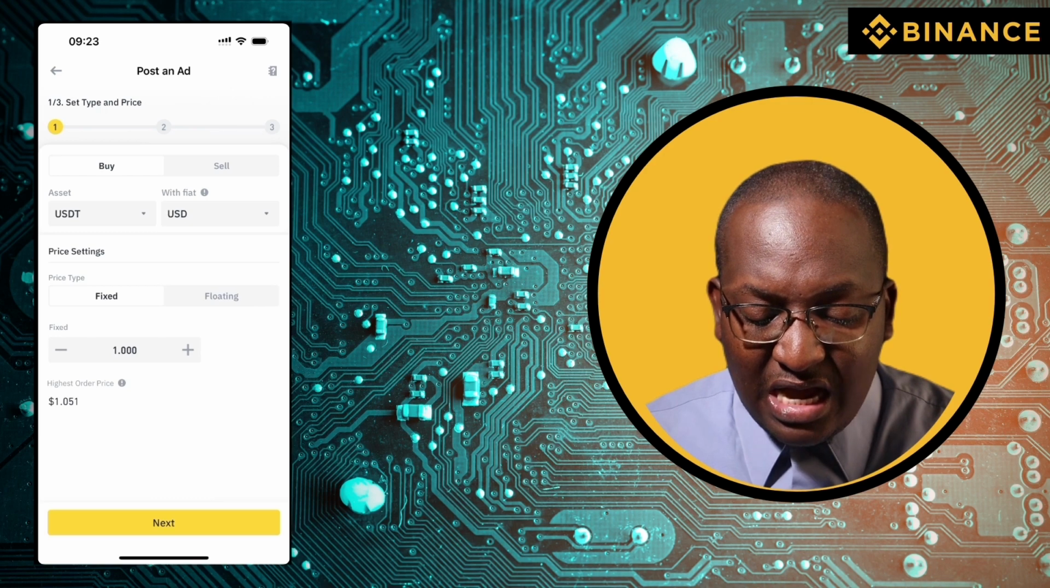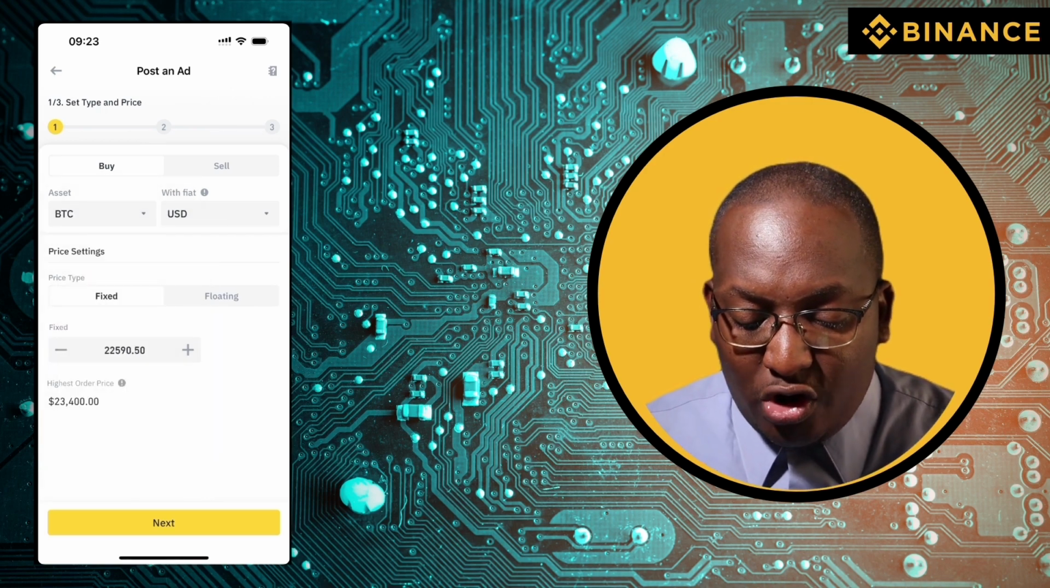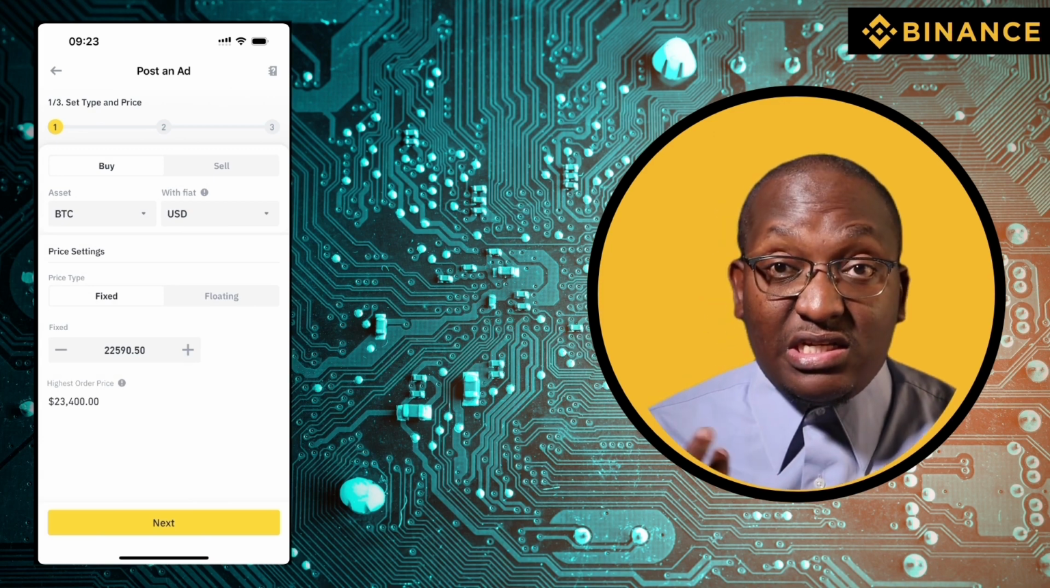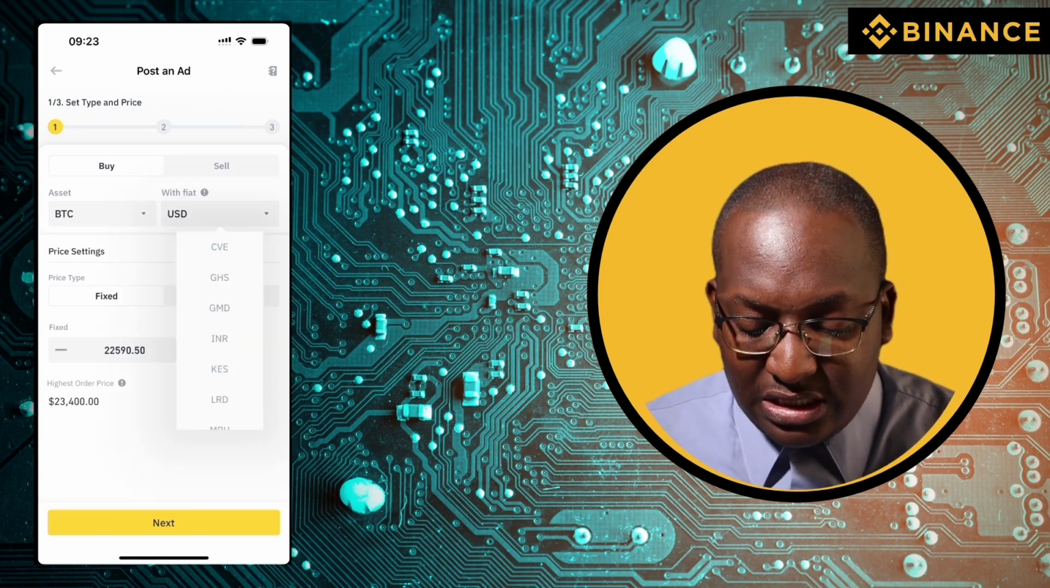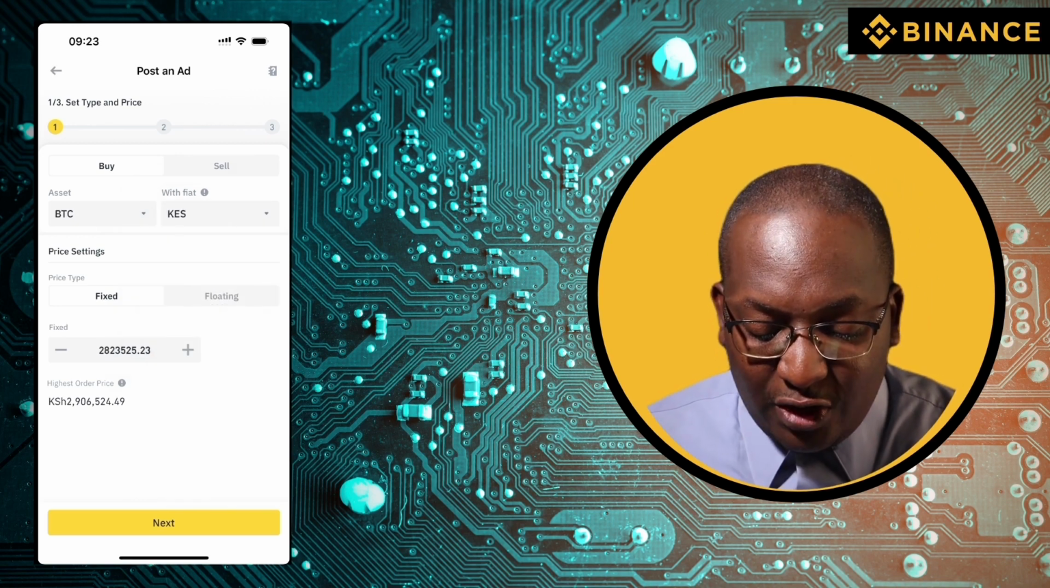In this case, I want to buy, say, Bitcoin. Once I've clicked on Bitcoin, the fiat here, I'll change to my local currency. I'll change this to Kenya shillings. Just click on KES. And there are different price settings, and these two different price settings have different meanings. A fixed price means that you have stated, this is the price that I want to sell at. I will not change my price.